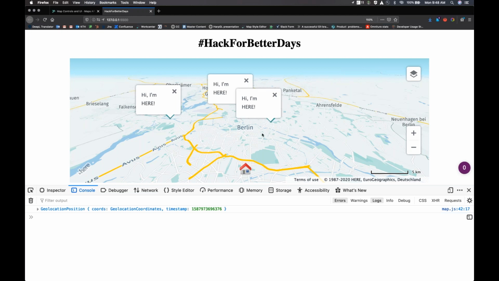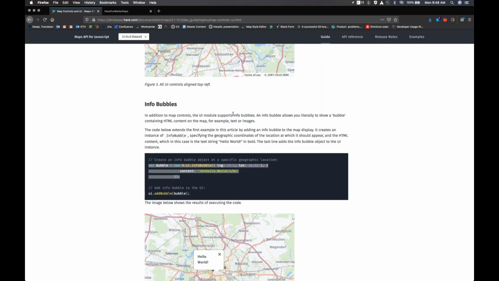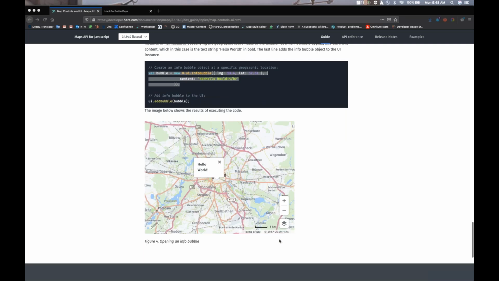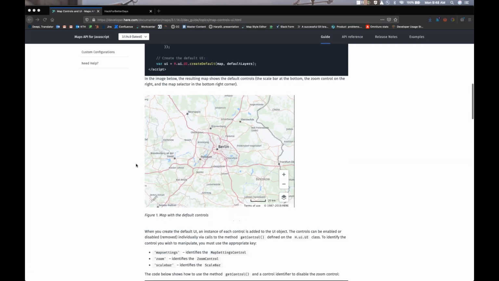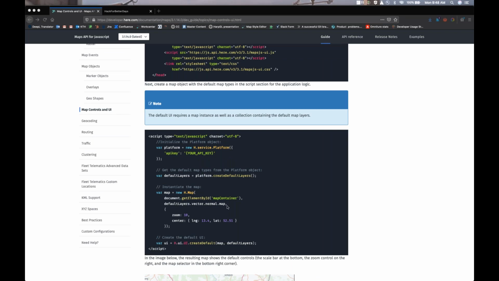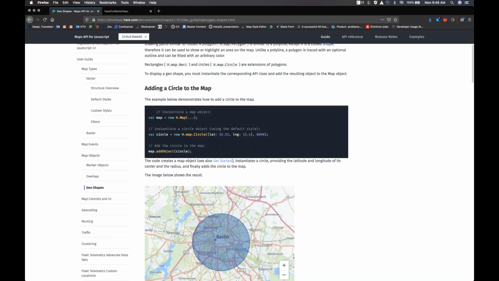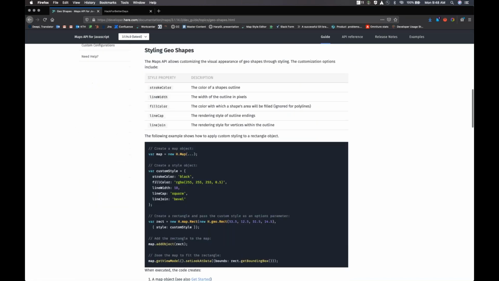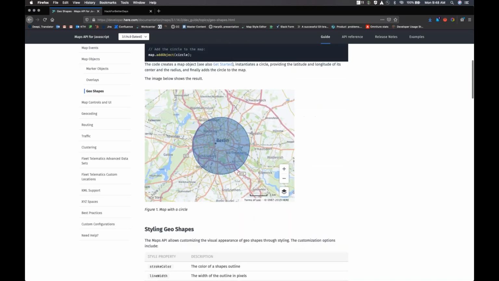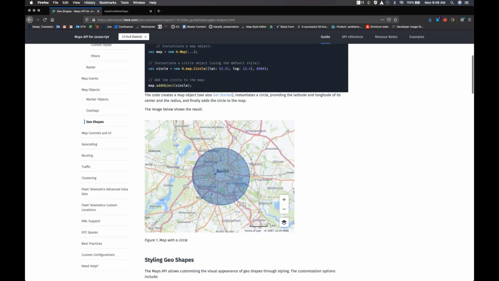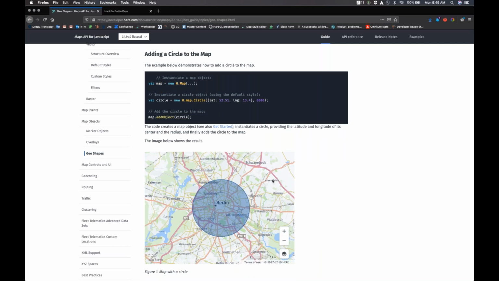So I think I'm going to stop here with the demo, and if you have any questions, you can ask me in the chat, and I can answer them step by step. This is not the end. Of course, you can add circles if you want, as a map object. You can add polygons. When you create routes, you will use the geometry polyline. All these are map objects that you can play around with. You can also check the documentation here, as I said.